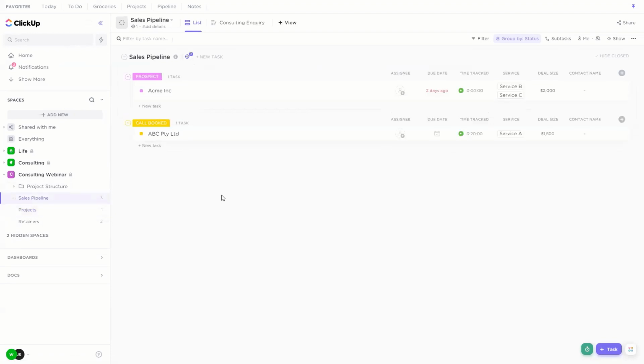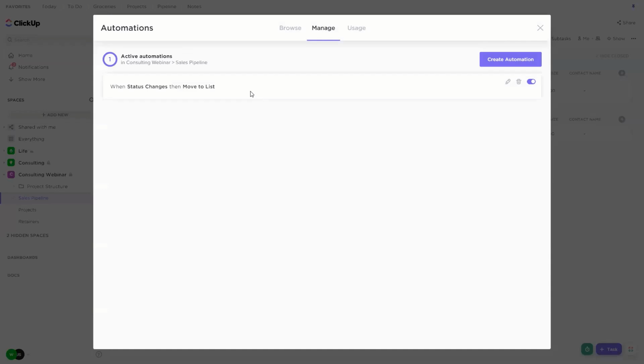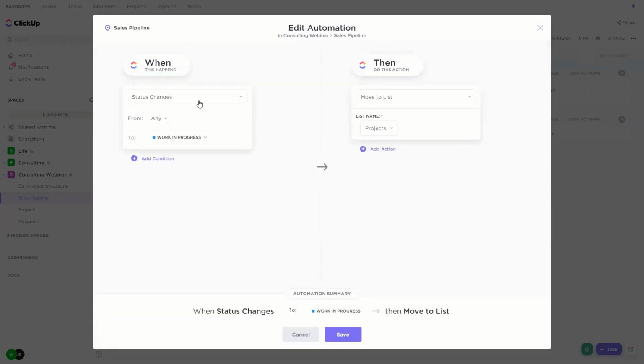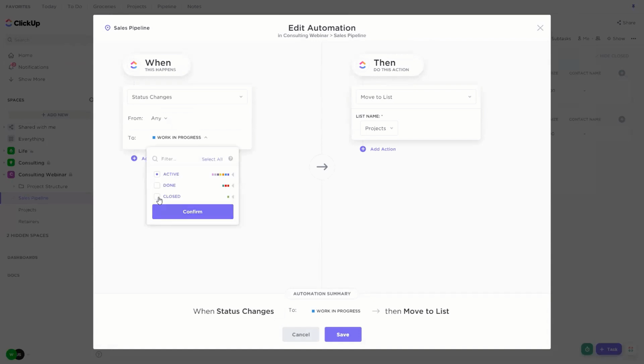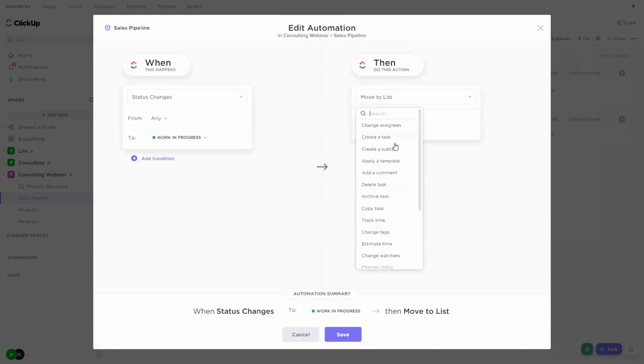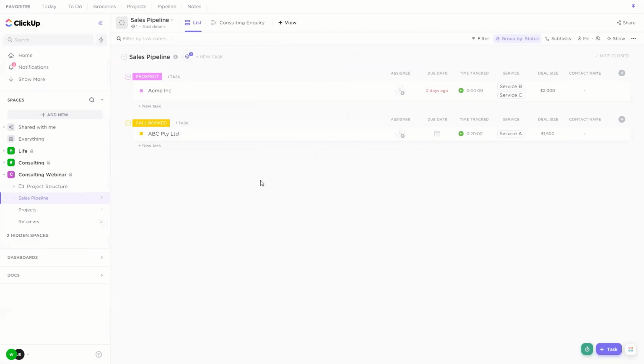Cool. So that's what I ended up doing myself. There are a couple of ways of doing this. You could instead automate it so that when the status changes to closed, then instead of move to list, you could duplicate it, make a copy in another list. And that's fine too. It just means you have a record for sales and one for projects. But I ended up just deciding to have a single task per project when I was doing it that way.